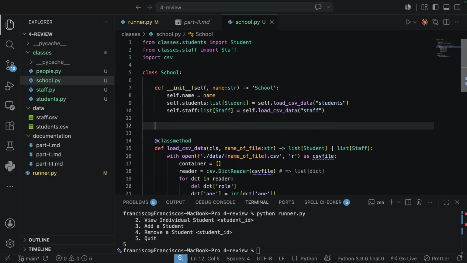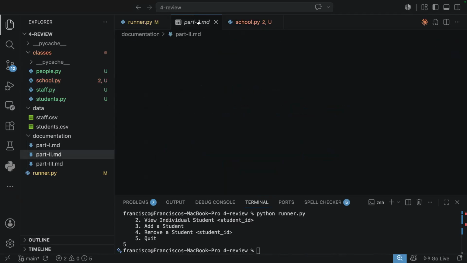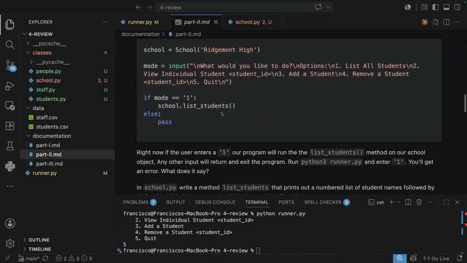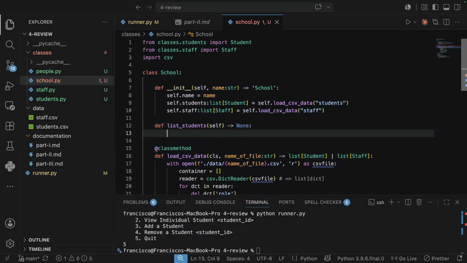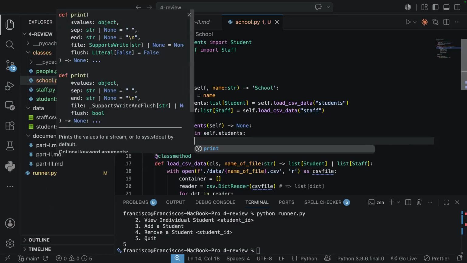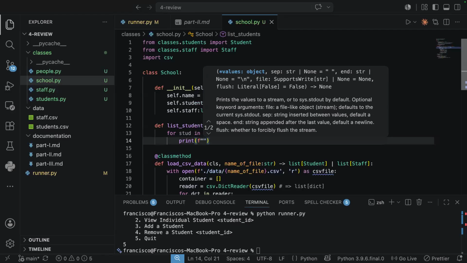This here should be an instance method. So this is going to be, what are we looking for here again? It was list students. Nice. So this should be list students. That should take in self. This is not going to output anything. It's quite literally going to print each independent student. And what it's going to do is it's going to say for stud in self.students, I'm going to go ahead and print an F string.